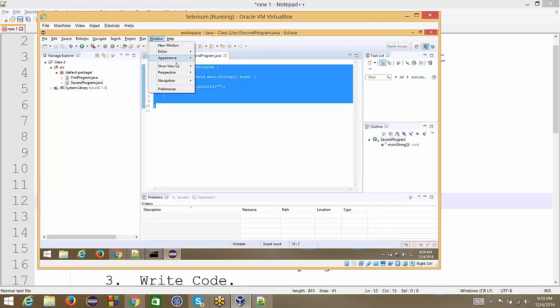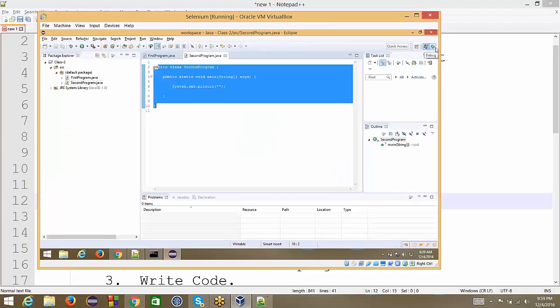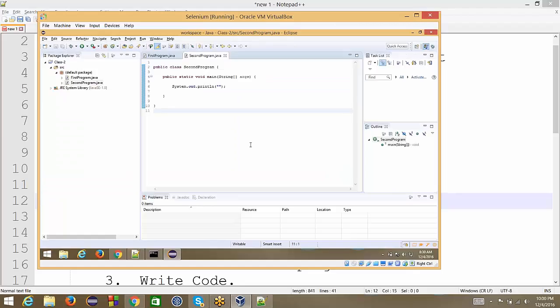Another one was debug perspective, and same way, some perspectives keep on coming, and anytime we want to switch back to our old perspective, either we can go to Window, or here we'll have a list of all the perspectives open. So I go to Java perspective, I go to debug perspective. And this much fundamental is good enough to know about Eclipse, and after that we'll be able to effectively use the Eclipse.